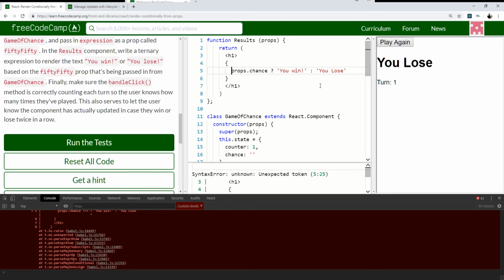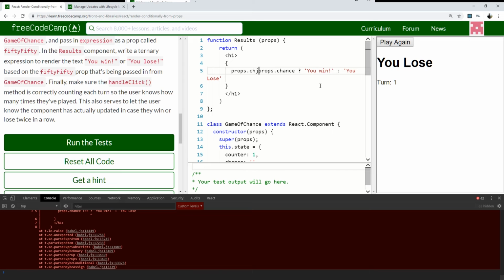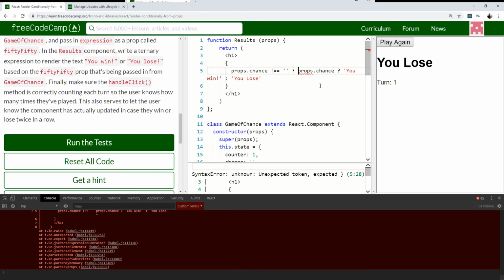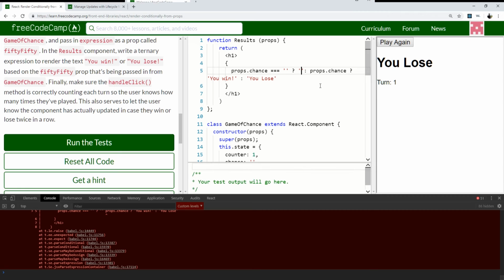And then we want to display this. I'm gonna say props.chance is not equal this. Otherwise, we just want to do... Actually, let's do it the other way. Let's do equals this. Give them this. Otherwise, do that. So that means we don't have anything at the beginning.